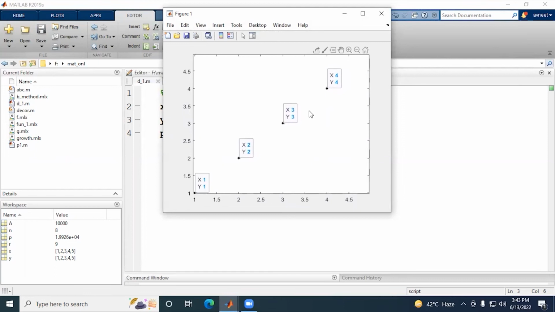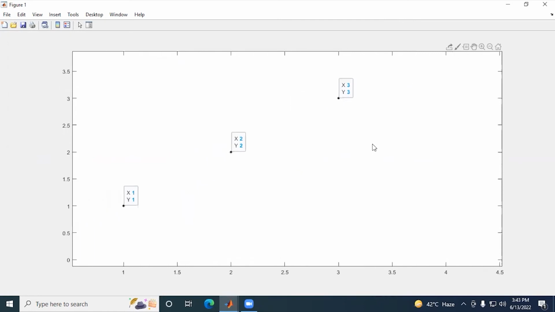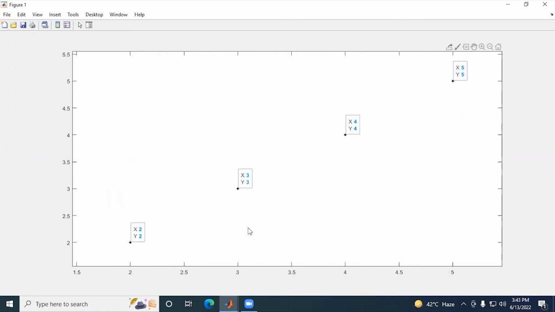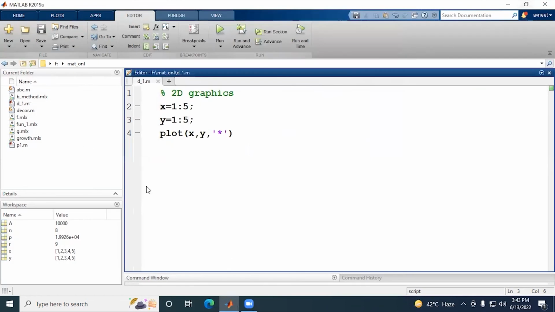This is my x1, x2. We need to make it a little bigger. This is x5 and y5. So you can drag and analyze your whole data distribution here, which is very simple. This is how you can plot your 2D graphics. You will just play with this plot function, and we are going to make very interesting plots with the help of this plot function.